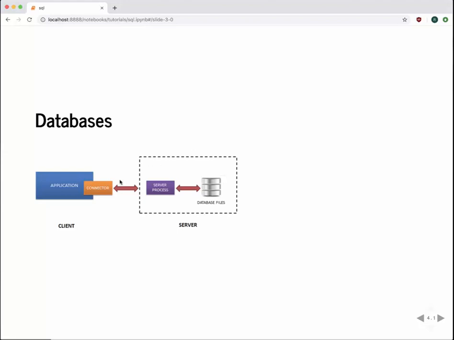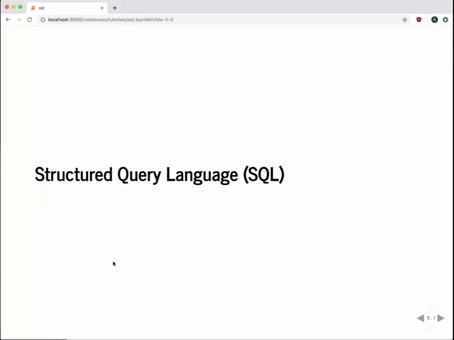So structured query language is this kind of bridge here. Instead of knowing the inner workings of the database, there's this simple abstract language that allows you to retrieve these records. All right, so this is SQL.